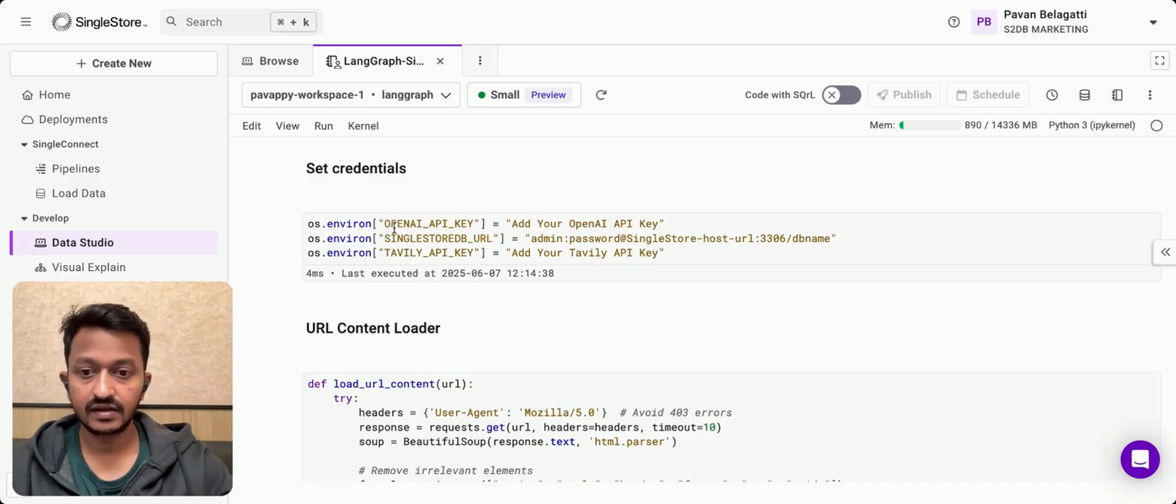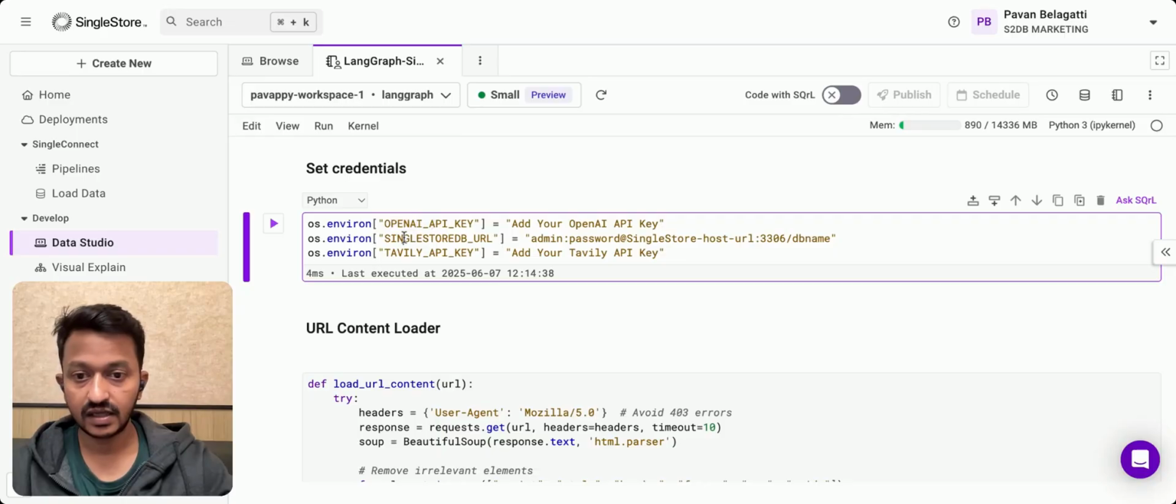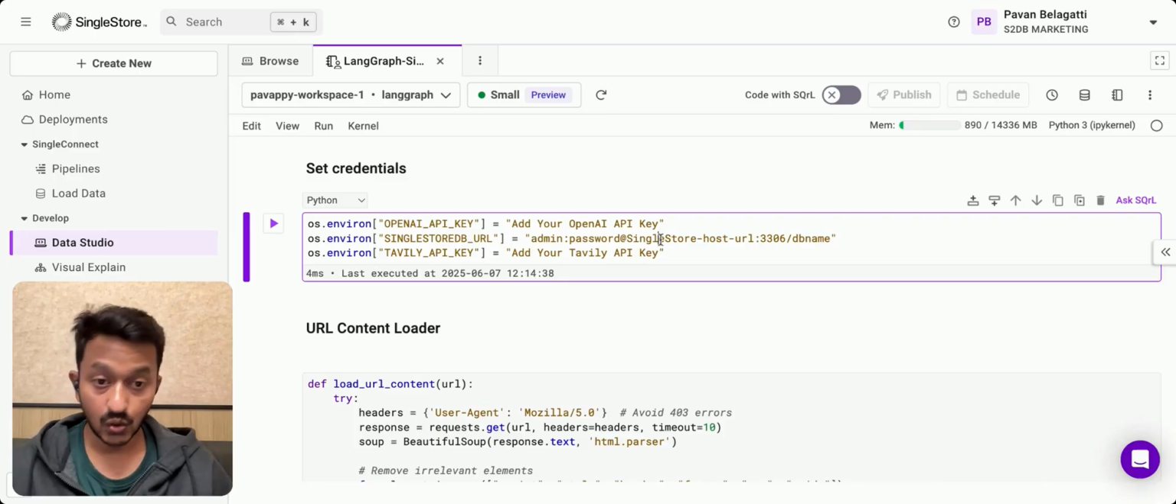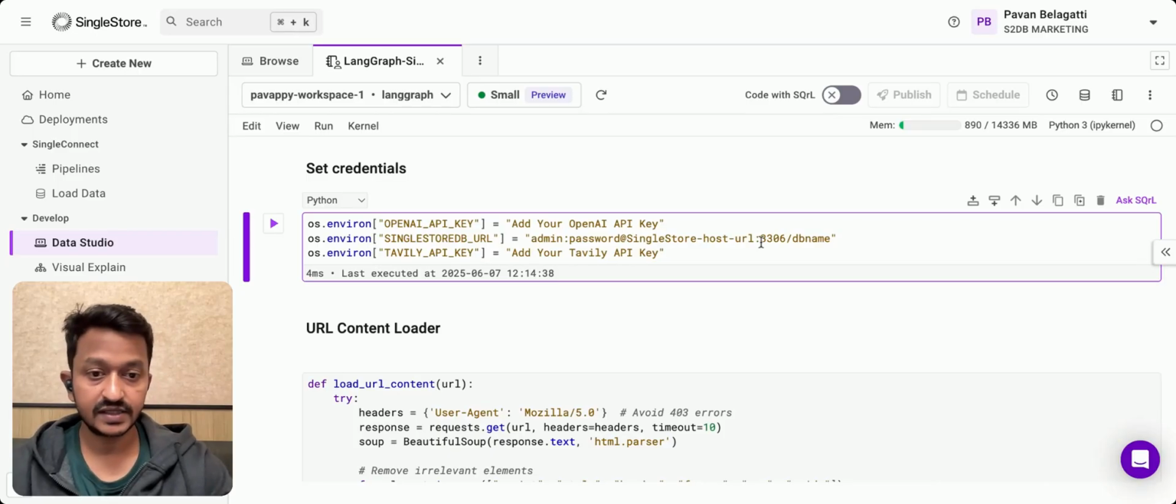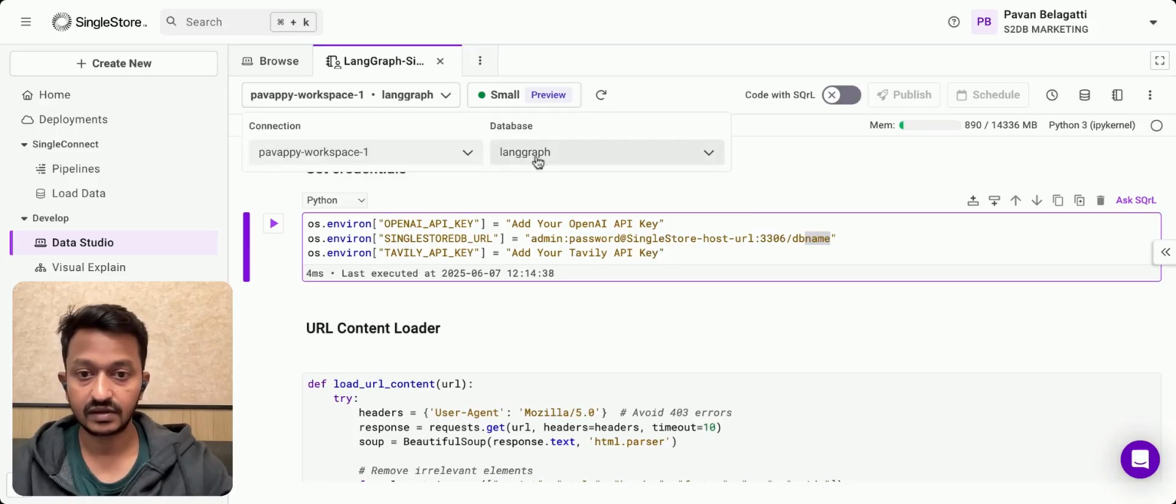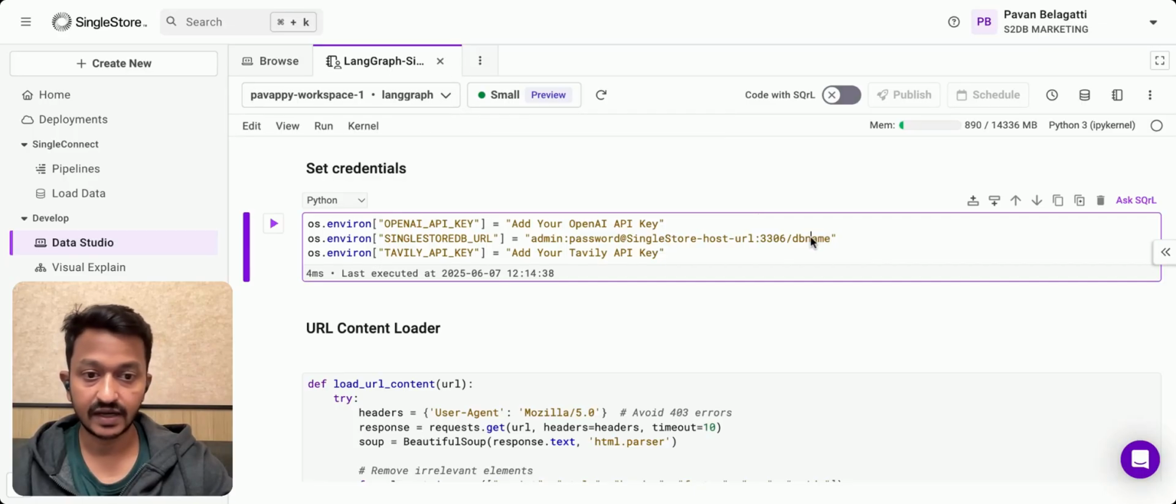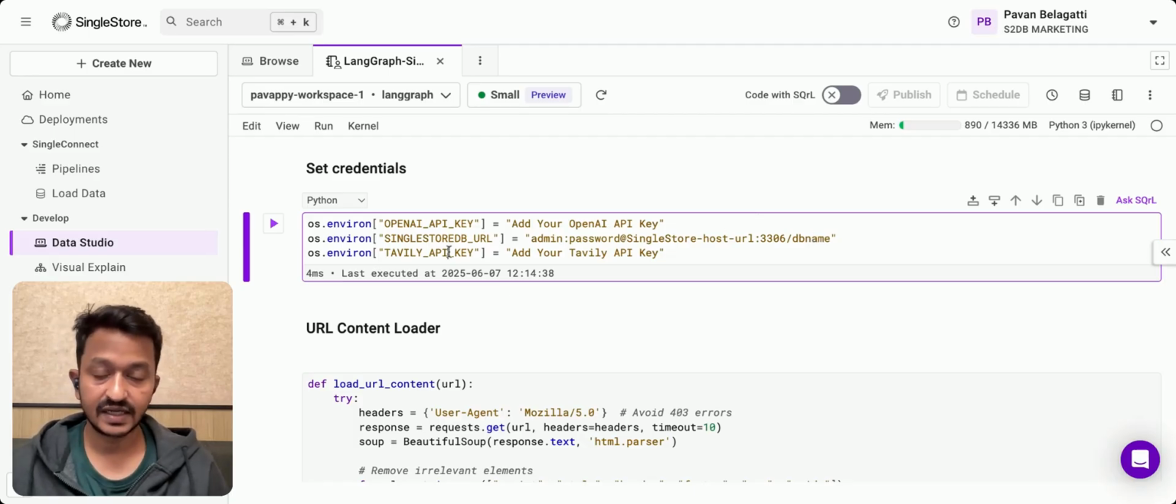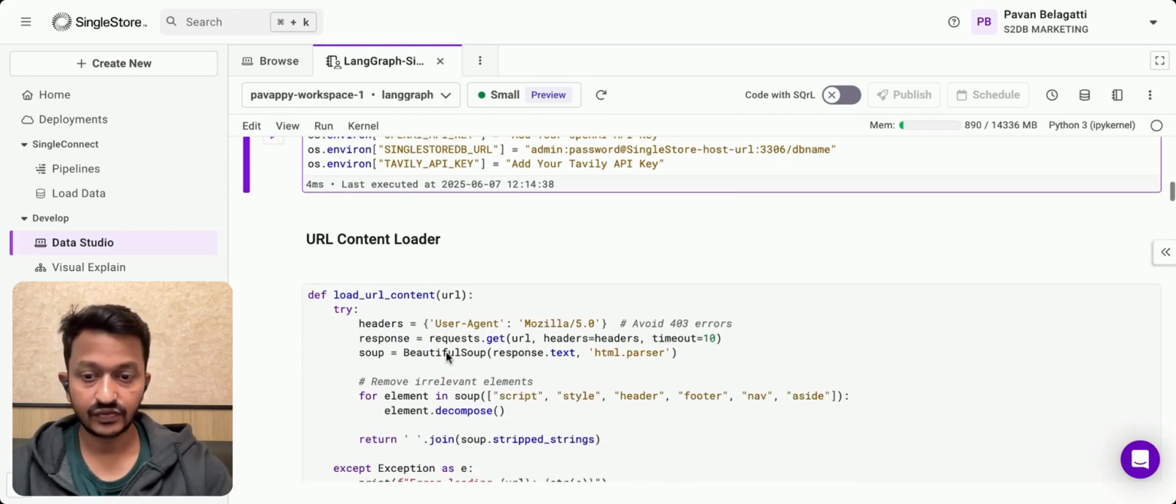So we are setting the OpenAI API key, SingleStore DB URL, admin password, SingleStore host URL, and then this is the default port, and then your DB name you just selected here, right? You can mention the name, LangGraph, and also the Tavily API key. So Tavily is a search API for LLMs. So that's what we are using here.